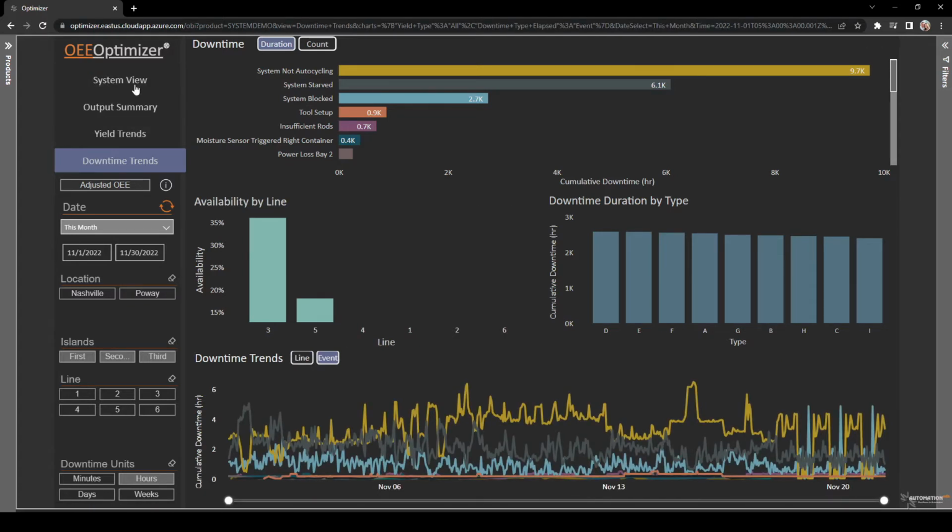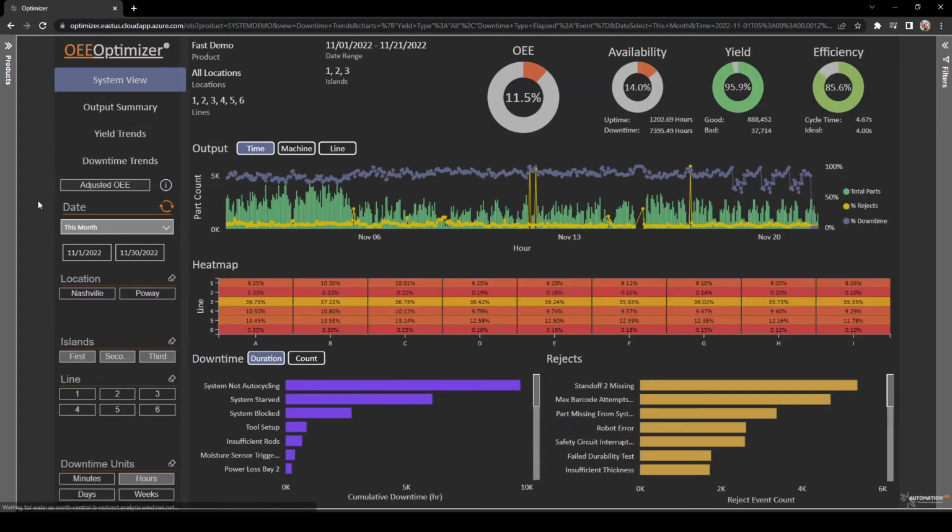So that's a lot to take in. So for this video, I'm going to focus primarily on the system view page and give you a general idea of the primary tools you'll be using going straight in.